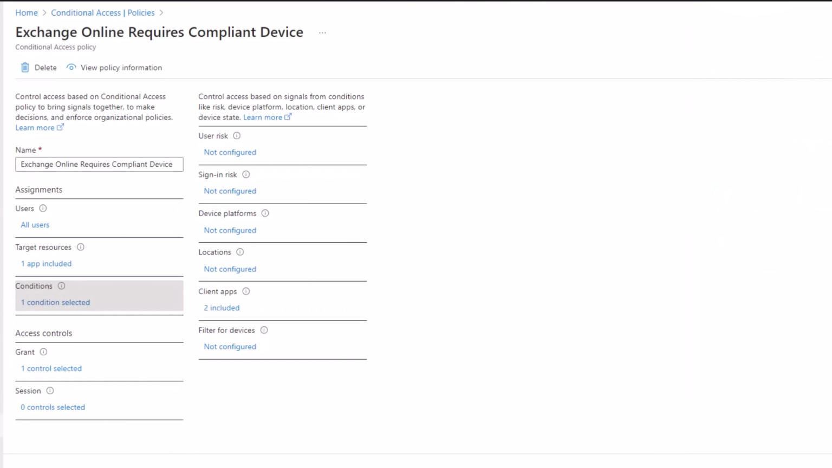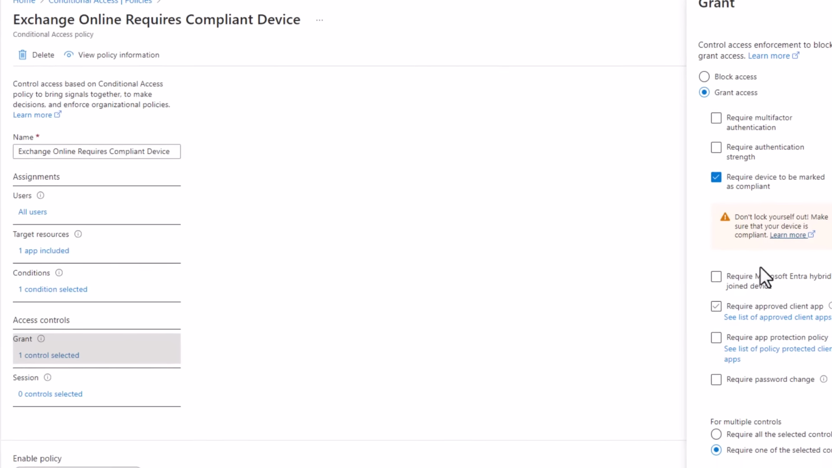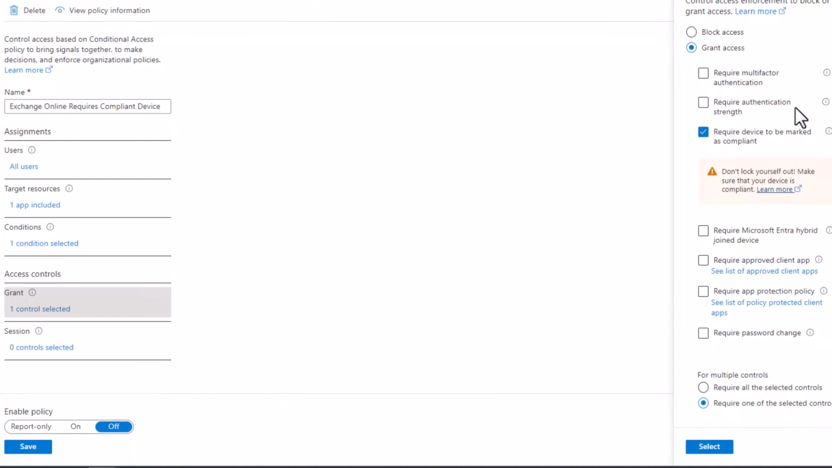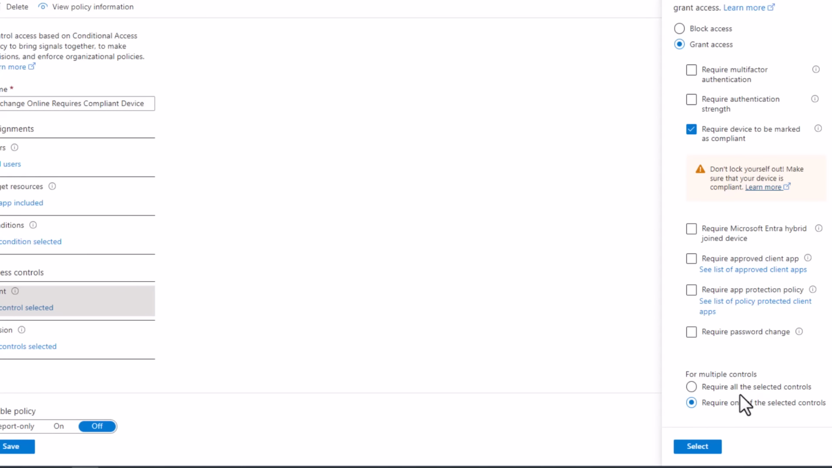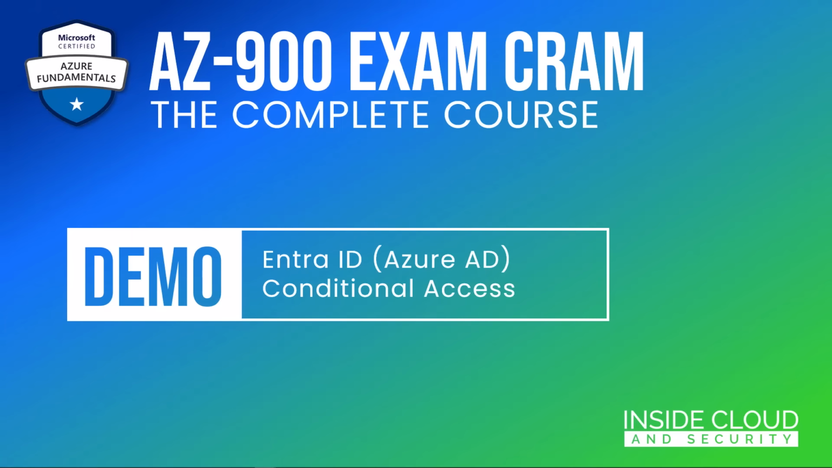And then I can go down here to my access controls and configure this behavior. So I want to grant access, but I'm requiring the device has to be marked as compliant, which means it's managed and healthy. And you'll notice I have multiple settings here. I could require MFA, I can require a certain strength of authentication, I can require that the device is hybrid joined, and you'll notice that I have the option to flip the switch to require all of the controls I select or any one of these depending on my use case. Really powerful functionality for controlling access to our sensitive resources.